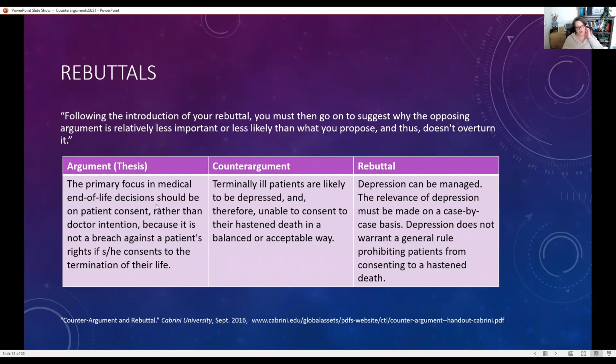So here the argument or the thesis is, the primary focus in medical end-of-life decisions should be on patient consent. Remember, we have that keyword there, should be on patient consent rather than doctor intention, because it is not a breach against the patient's rights if she or he consents to the termination of their life. The counter argument here, what would the opposing viewpoint be? Well, one could be terminally ill patients are likely to be depressed and therefore unable to consent to their hastened death in a balanced or acceptable way.